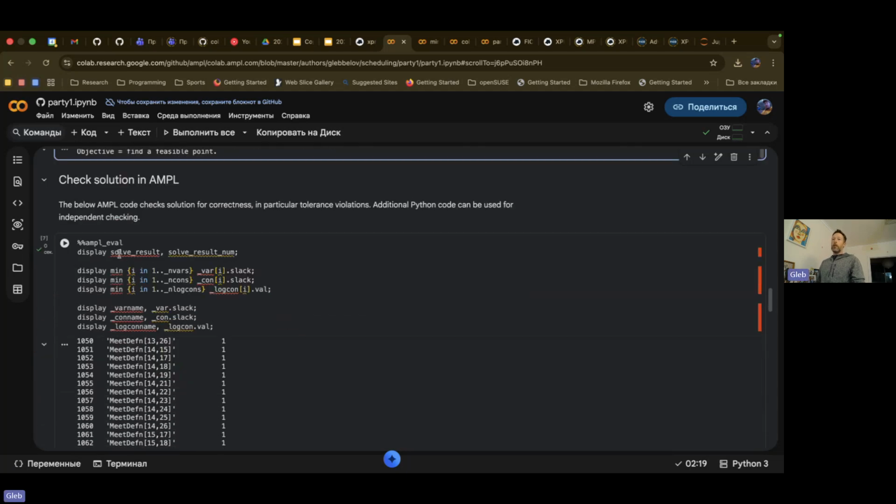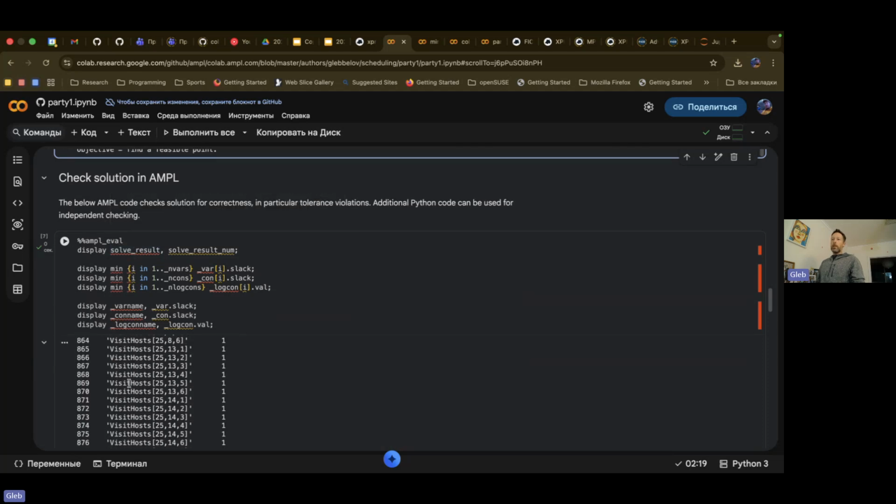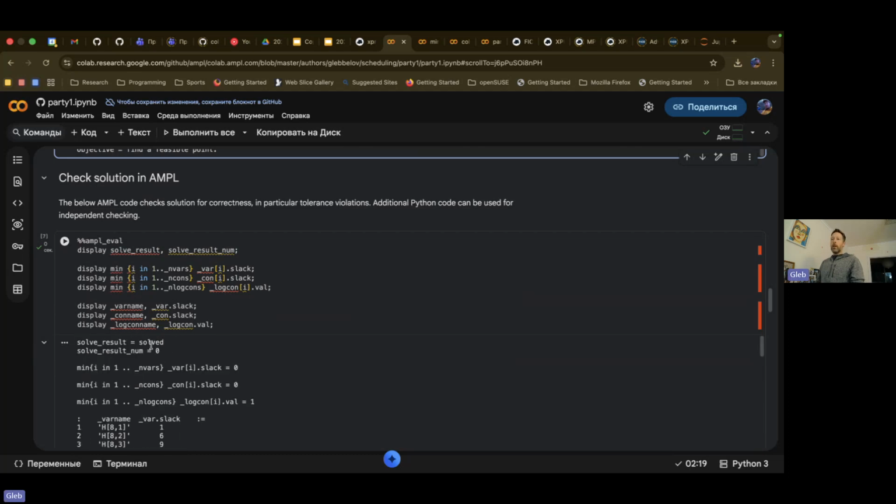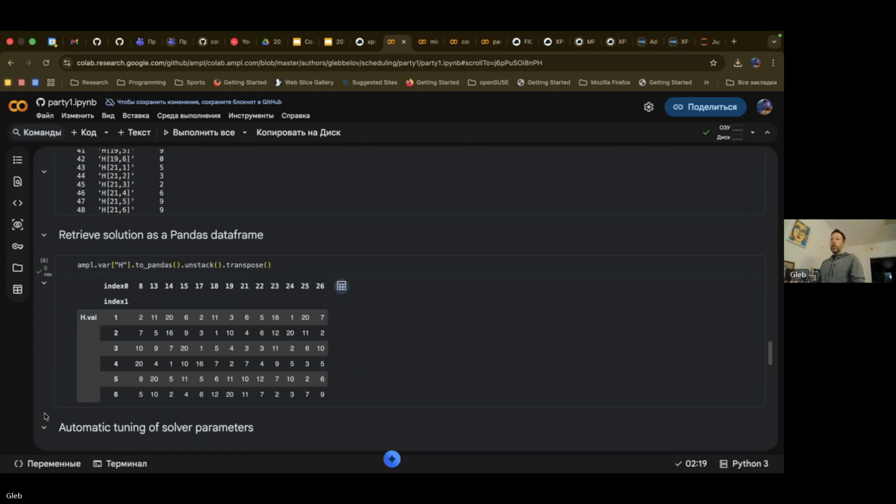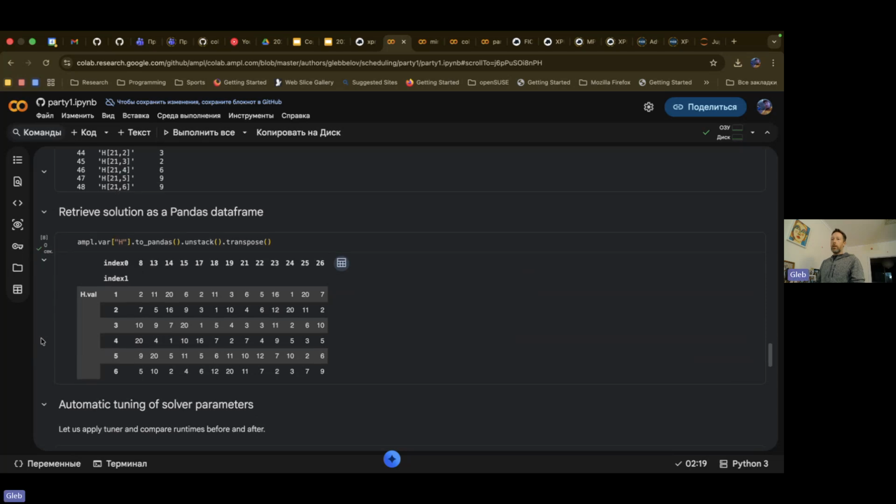First, we check the solve result. This is a variable in AMPL which says what's the return code, what's the status of the solve. We want it to be just optimal. And then we check the minimal slacks. This is for the variable bounds. This is for algebraic constraints. And this is for logical constraints. And this is the output. We can retrieve the solution as a pandas data frame, which is efficient for large chunks of data.